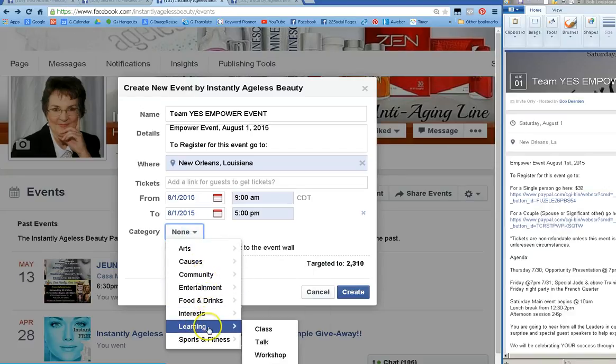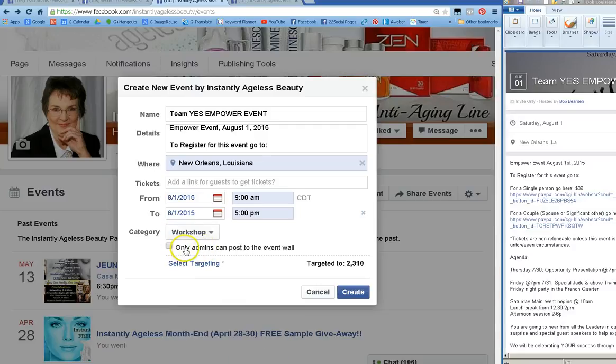This is a training, so I'm going to put this down as a workshop. And if you just want the people in charge of the event, anybody who's an admin on the page, to be the only ones to be able to add something to your event, that's sometimes important. I was just involved in a vendor event, and they let everybody post on it because they wanted us to be able to promote our businesses before the event. But normally you don't have that kind of thing going on, so you can select that.